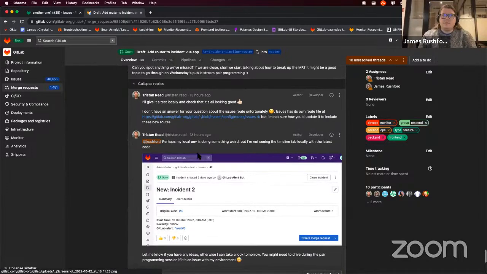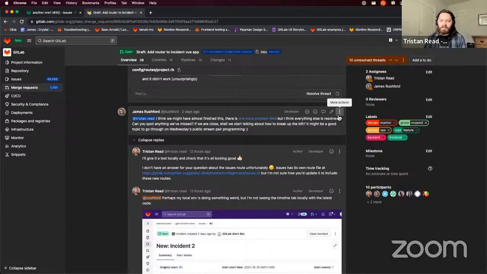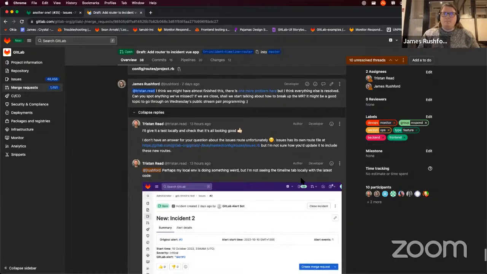Which is the other question I've got. This is just where my Rails knowledge falls short. I don't know if we actually test the route file itself in isolation. So not just in an end-to-end test, but testing the actual routes that get produced by that project routes file. So I'm just going to look that up, to see if there are any specs for that.